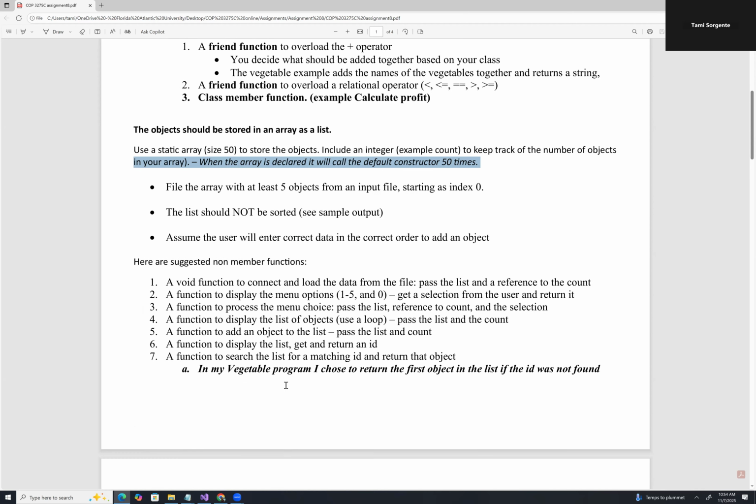Okay, so some other suggested functions are, and these are all provided in the assignment 8 template that I gave you: a void function that will connect and load the data from the file, a display function to display the menu options, a function to process the menu choices, a function to display the list of objects, a function to add an object to the list, a function to display the list and get and return an ID, because you need to display the list and then the user is going to select which one they want, and you're going to return the ID, and then a function that's going to go through and search that ID to see if it matches any ID in the list. And in my program, I chose to return the first object if the ID is not found.